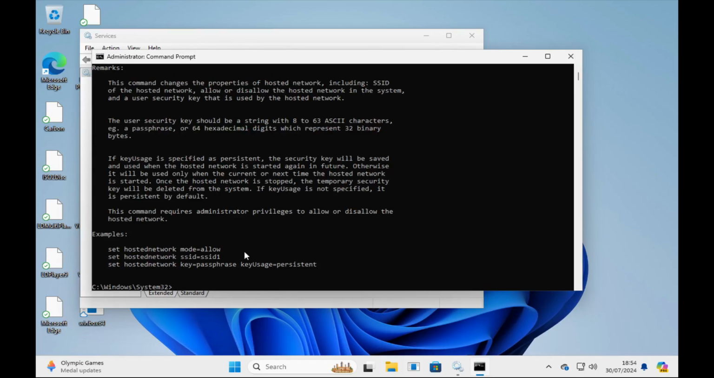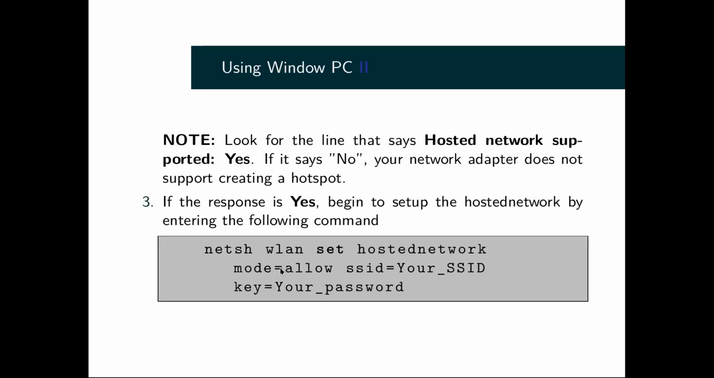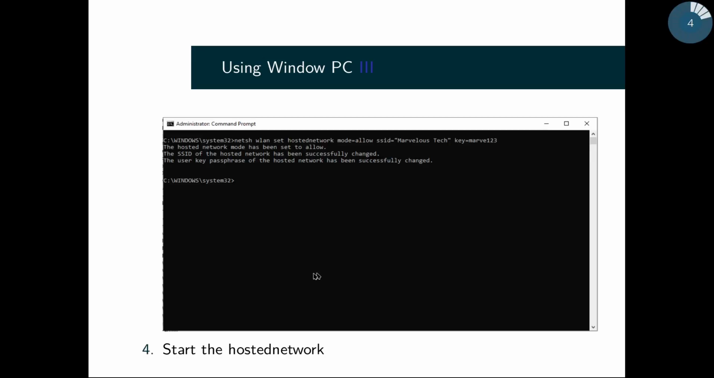But since my hosted network is not allowed on this machine, I'll be getting an error. Just follow this step and you get it. If you have followed it here, I tried it on the other machine. This is what my response is. The ssid I used was marvelous, and the key, the password there, is marvel123. Therefore, we move to the next slide.